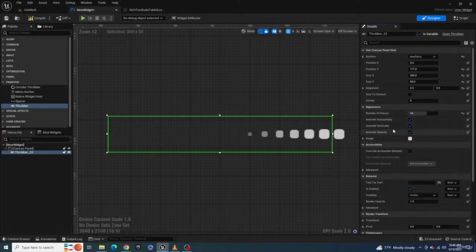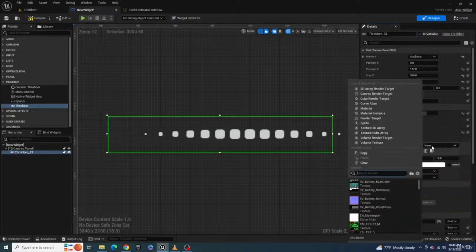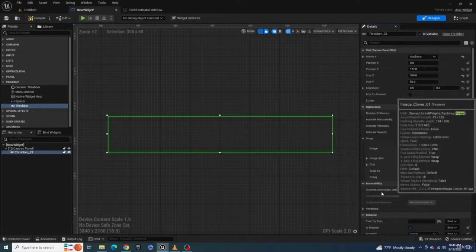If checked, Animate horizontally and vertically will animate the scale in each direction. If unchecked, they will not animate in that direction. Animate opacity is whether or not it animates the opacity of the image. You can customize the appearance of the image in the Image section.